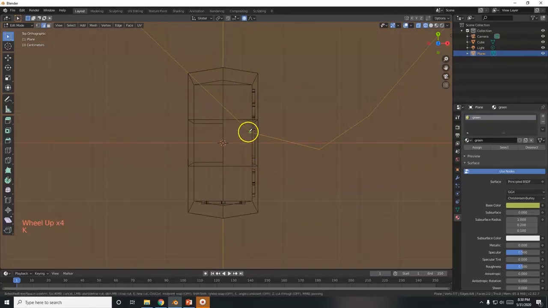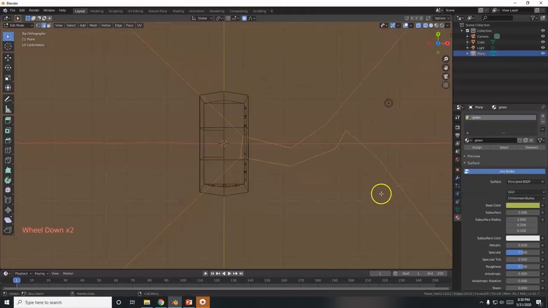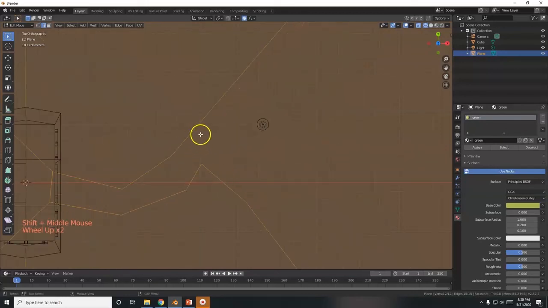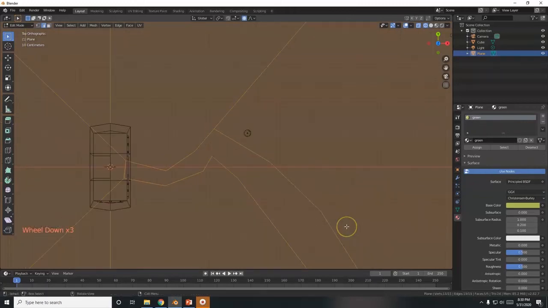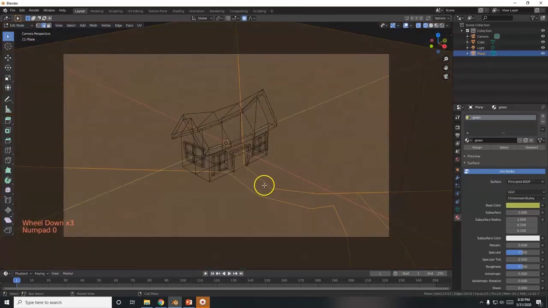K for knife. Click in there. Come out over here. Click there. Click there. And maybe you want the path to start going out this way. Click there. Enter. There we go. And K for knife. Click there. Click there. Click there. Enter. All right, cool. 0 for camera view. Cool. The path is in there.